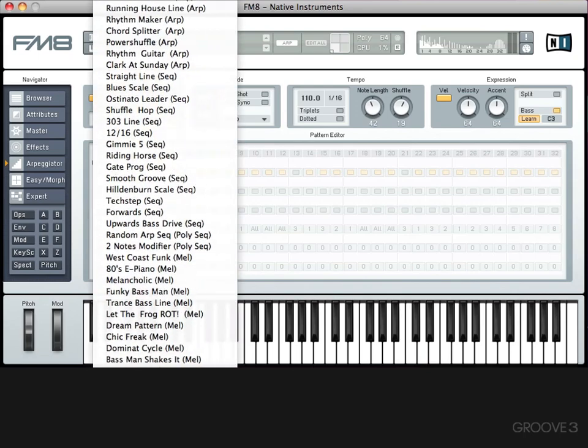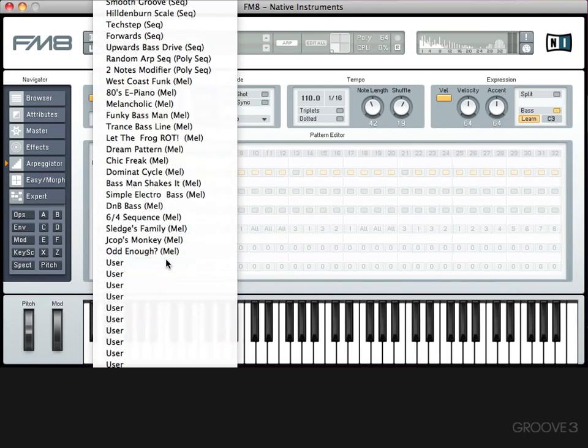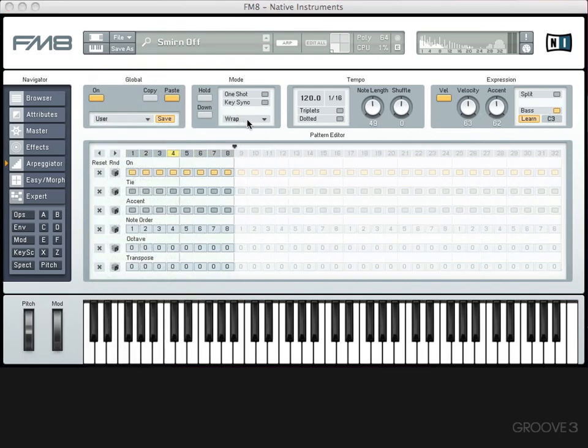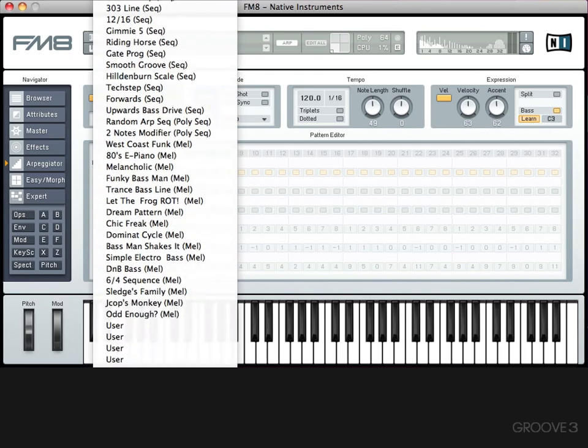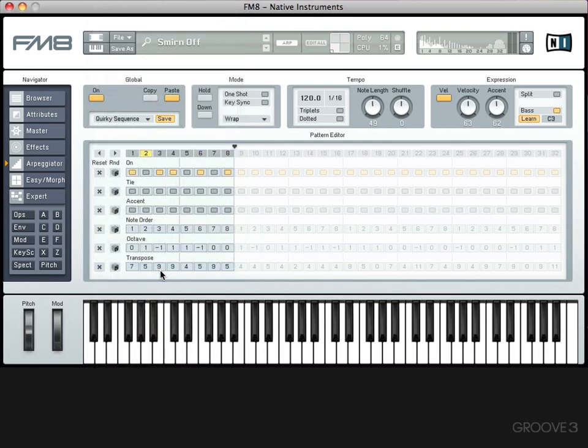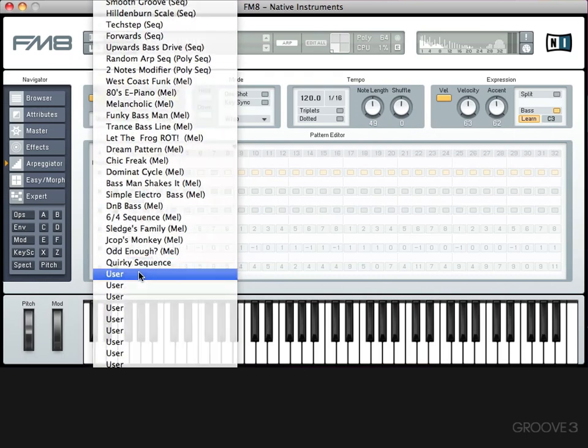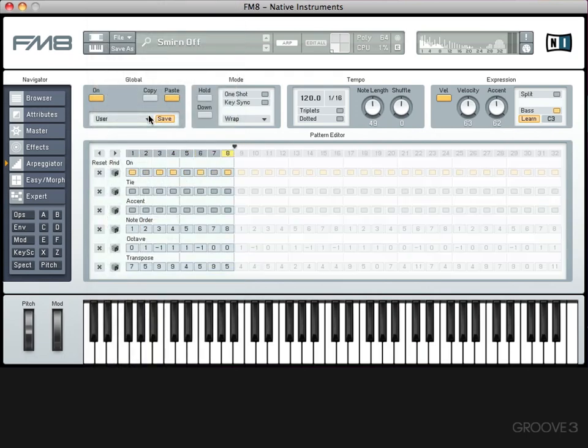And just like the effects template on the effects page, there are blank user pages here that you can save over if you click save. So if I very quickly just create a randomized sequence with these dice buttons, I can double click here where it says user and give it a name. And if I hit the save button, I can scroll down here and save it over one of my user patches. And you can copy settings, so if I hit the copy button, I can just go to another user sequence and paste the settings from my quirky sequence.